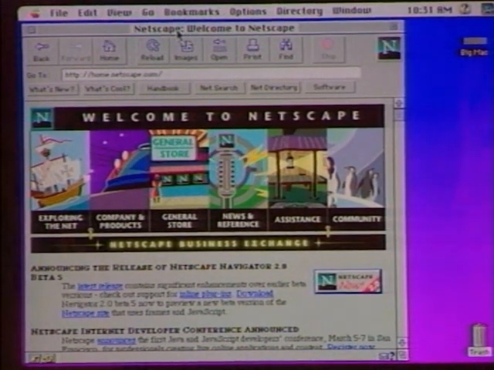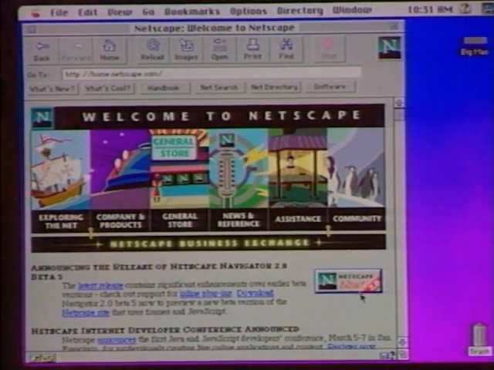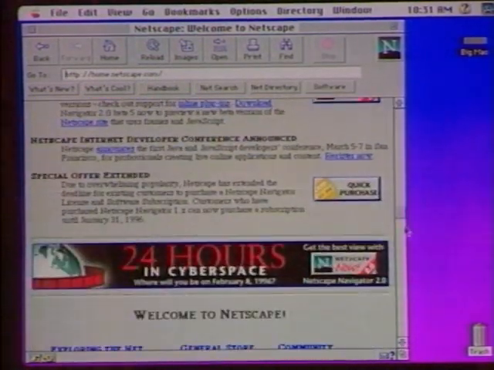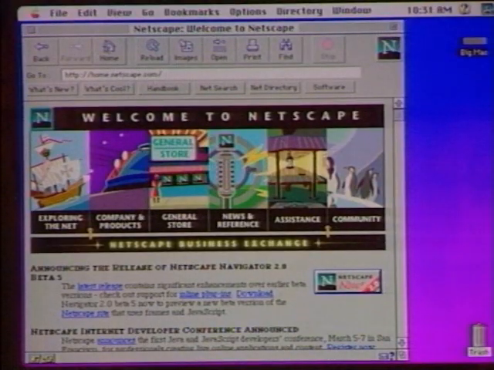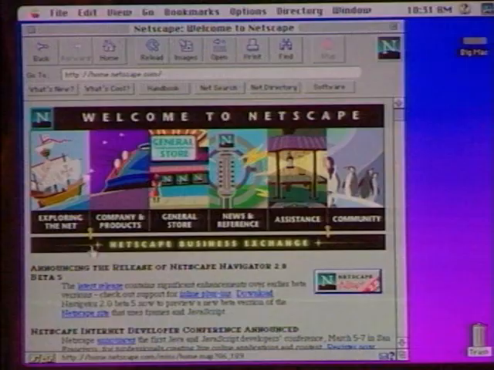All right, so we have Netscape up here now, which is one of the most well-known browsers. Just show us a little bit how you would use it, Hallie. I can scroll up and down when I bring up a page. This is a home page, right? This will tell us where you can go.